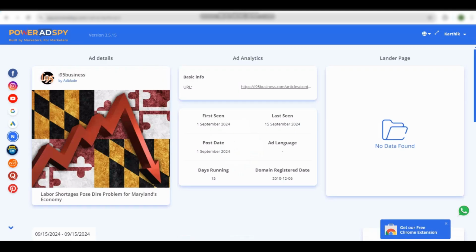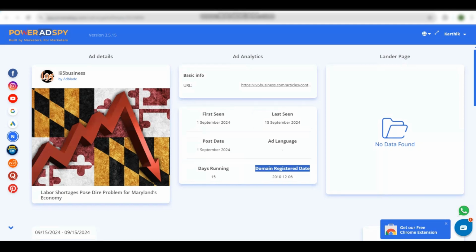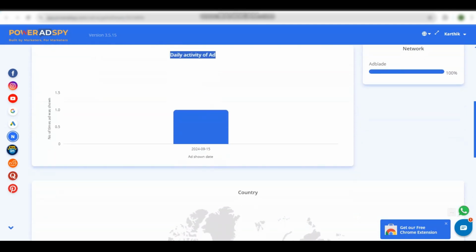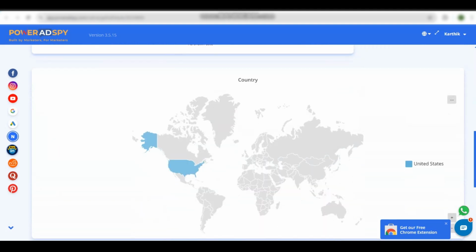The Analytics window will display insights such as the ad's first seen, last seen, post date, days running, and domain registration date. You'll also see the daily activity of the ad. And if you scroll down, you can find the targeted countries for your selected ads.